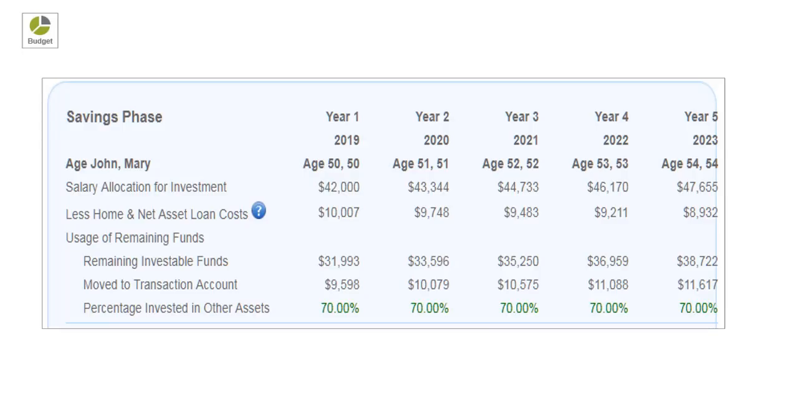The data table takes you through the process of how the funds are allocated. The first row lists the salary allocation to investments. Note that investments include home ownership and superannuation. The second row lists the allocation to home and net asset loan costs. These funds are transferred to the transaction account to pay for these costs.